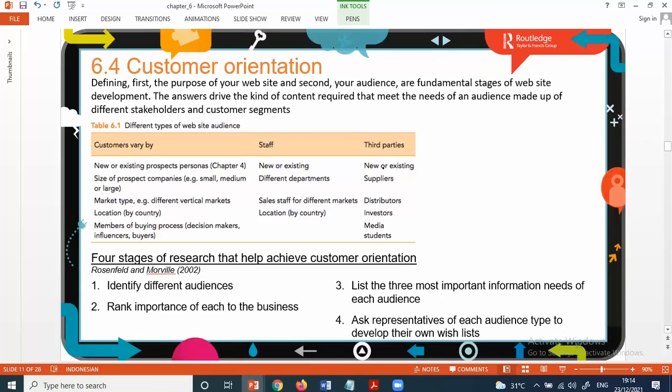Defining the purpose of your website. So we define the purpose of our website and then the purpose of our audience. We need to define it first. First, the website: we need to define what is the purpose of your website. And second, you need to identify the purpose of your audience. These two activities are a fundamental stage of website design, of website development.